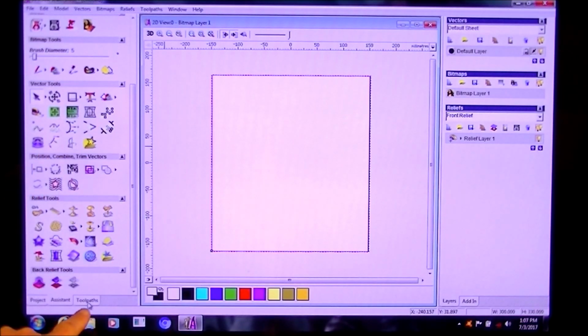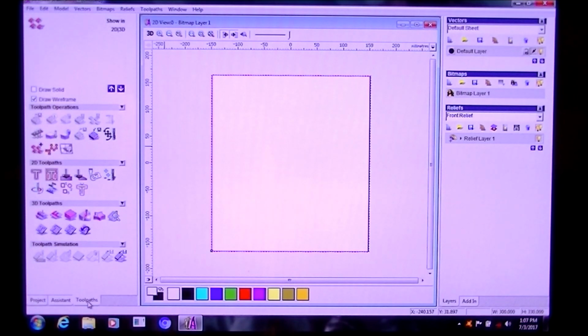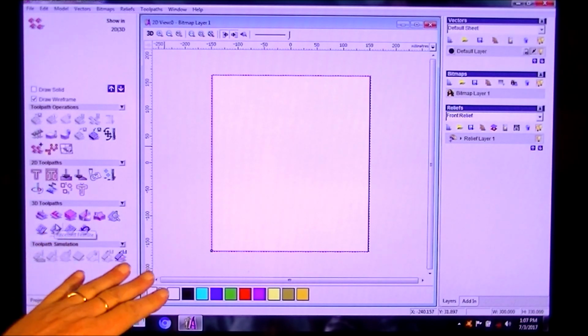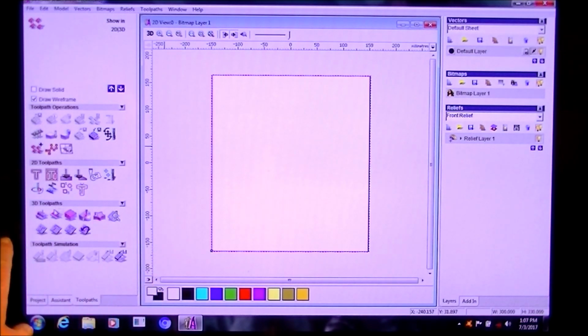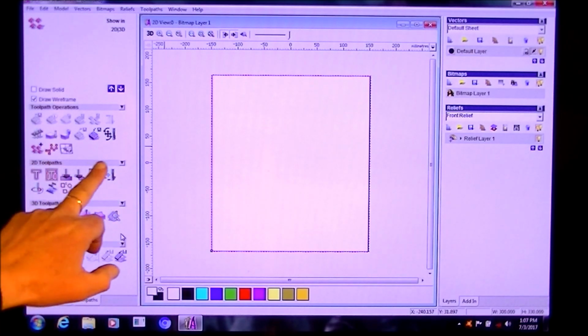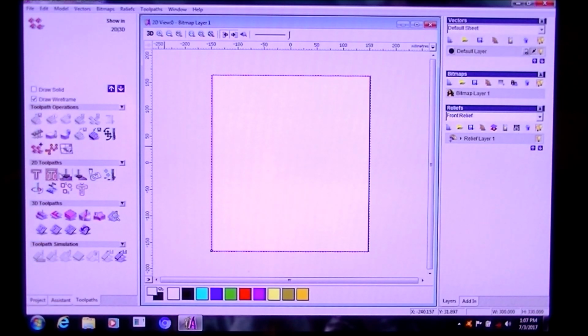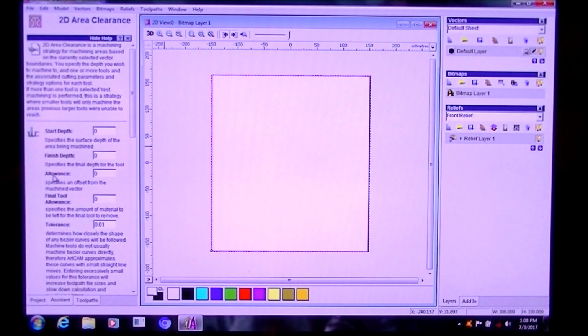So we come down here, toolpath, and you have all these different types of toolpaths, various types of 3D toolpaths here. I don't want to complicate things, so we're going to do a straight 2D toolpath. So we're going to come here, which is an area clearance. That's exactly what we're going to be doing.